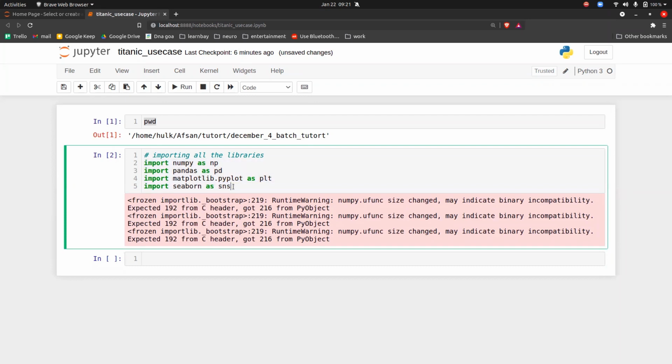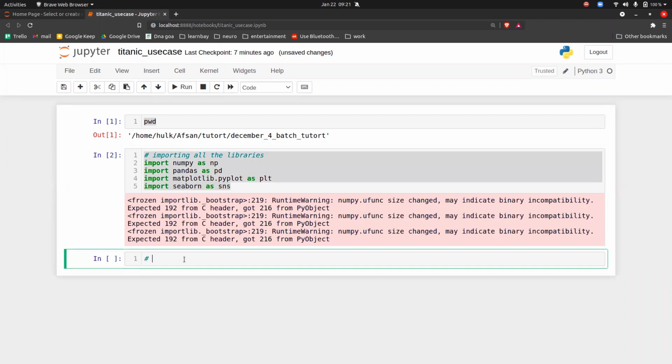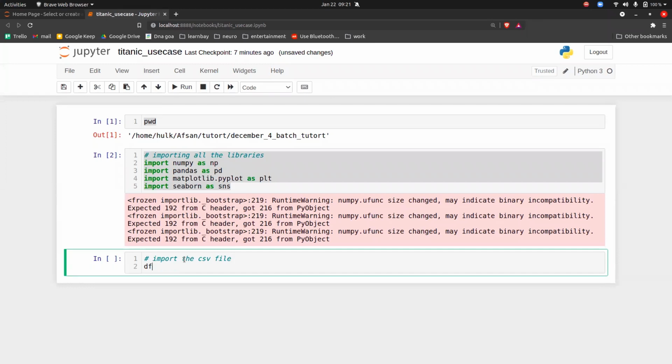After you have imported all the libraries and when you execute it, there's no problem with it. What you can do is import the CSV file. So let's say I took df is equal to, so if I want to load a CSV file, guys, what is the command to load a CSV file? pd.read_csv. And inside this, you have to give the path where your file is.